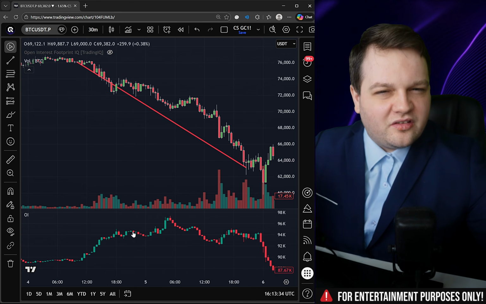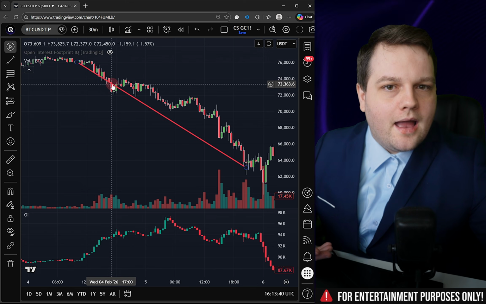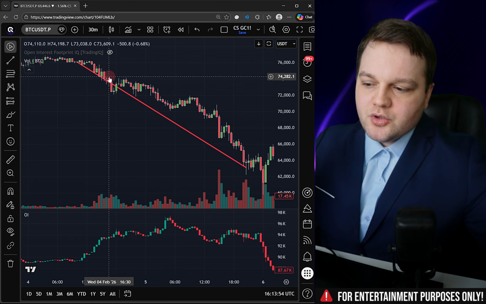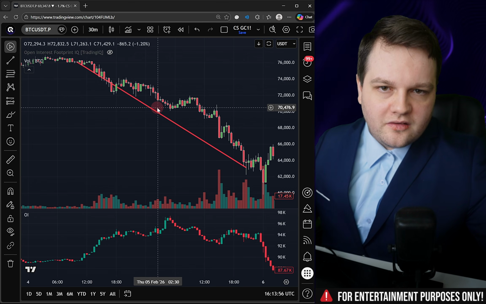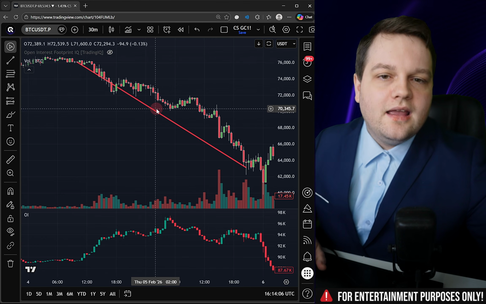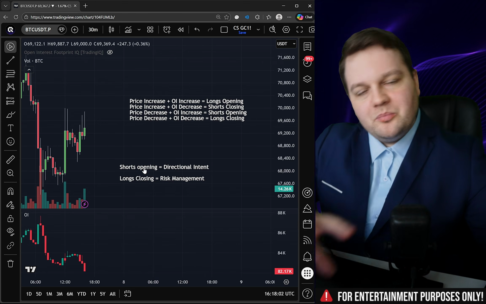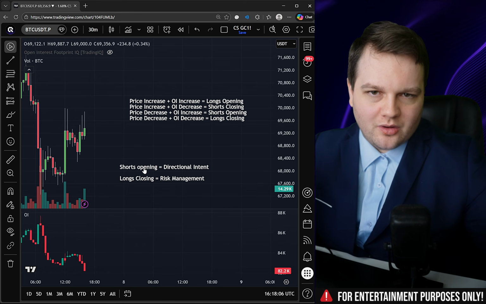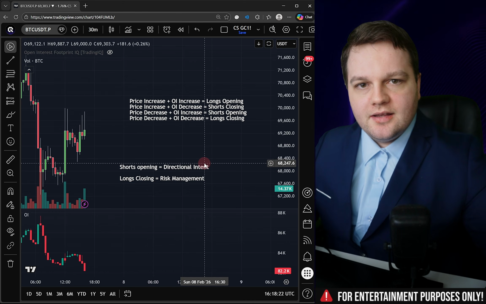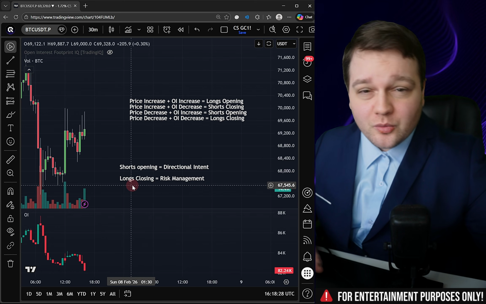Well, the common heuristic used here is that this means short positions are opening. We cannot know that with perfect accuracy, but this is important information because short positions opening en masse has very different long-term effects than long positions closing en masse. Why, you might ask? Take a look here, and this is the most simplified explanation of shorts opening versus longs closing. Shorts opening would show directional intent, position expansion. Longs closing shows risk management, not directional intent.